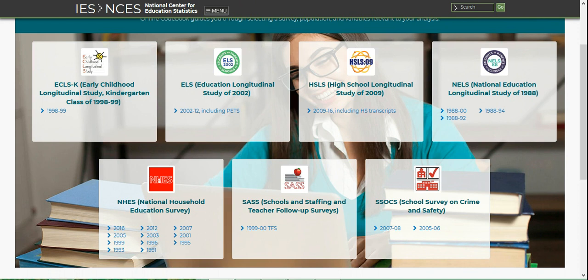So we have things like the ECLS that focus on early childhood, survey programs like the ELS and the High School Longitudinal Study that track students through high school and into their early years of college and even the labor market. Other survey programs like the Schools and Staffing Survey, sometimes referred to as the SASS, that focuses on teachers, principals, and staffing issues in schools. And survey programs like the SCS, the School Survey on Crime and Safety, that focus on security issues in schools.